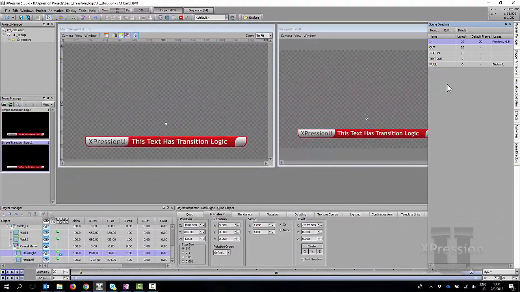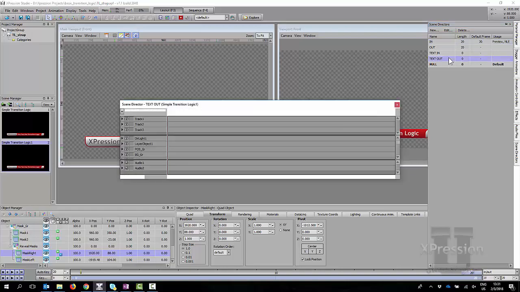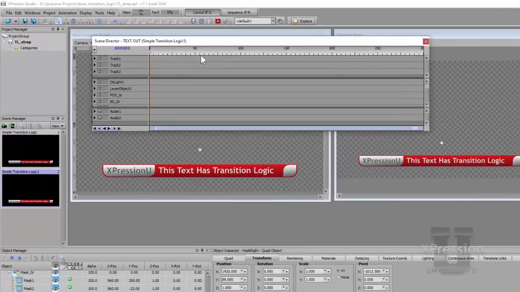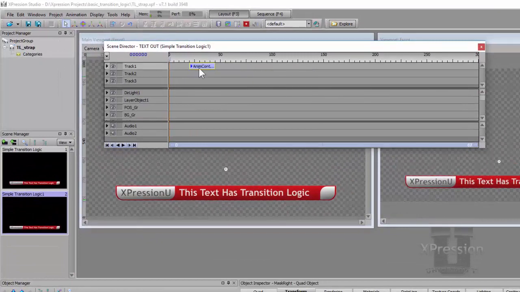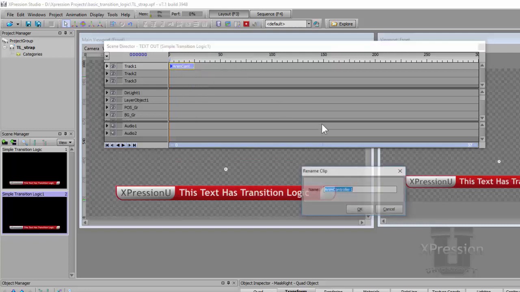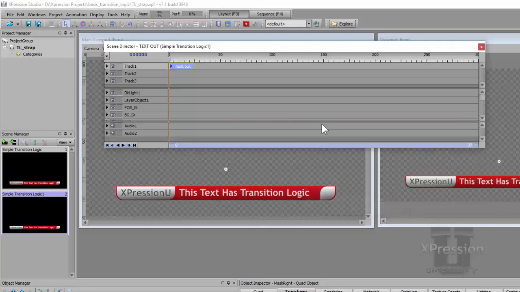I hope that makes sense. On the next stage will be to make our text in and text out animations. I'm actually going to start with my text out animation, and I'm going to right click, add clip animation controller, and I'm going to hold down shift, snap to the end here, and right click, and rename this guy as text out.